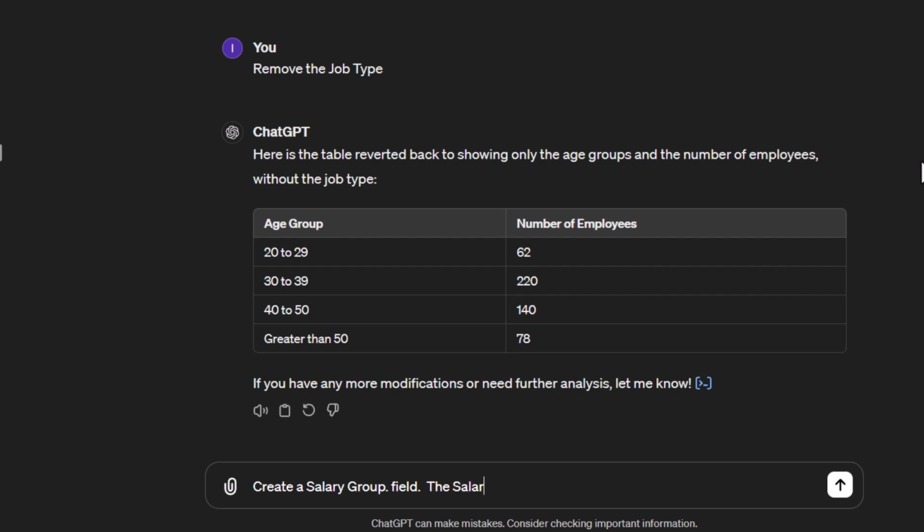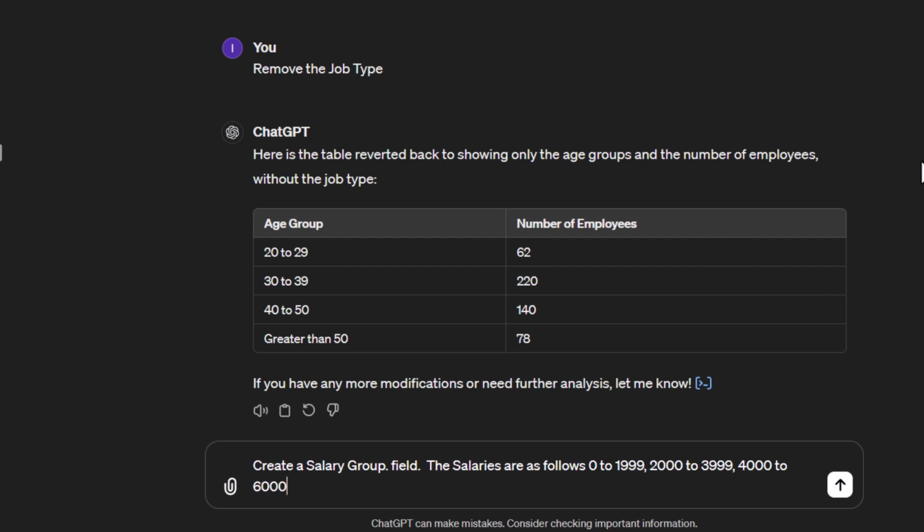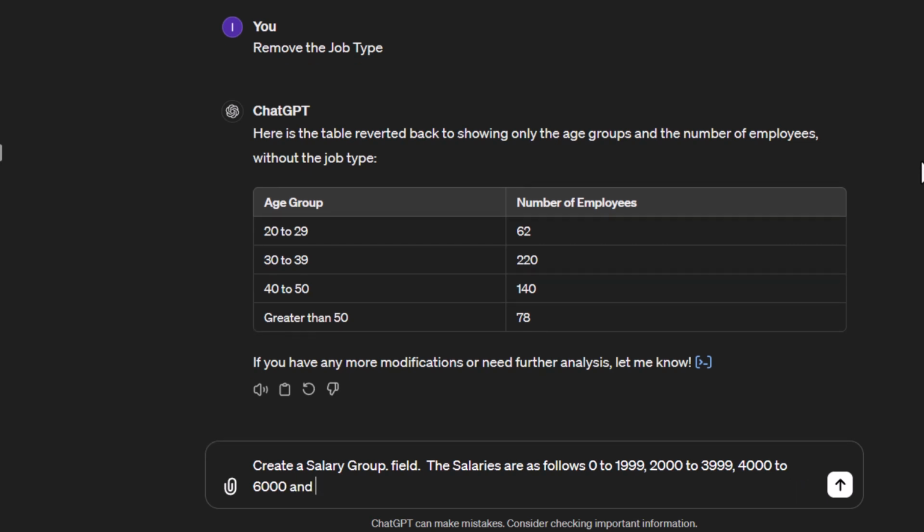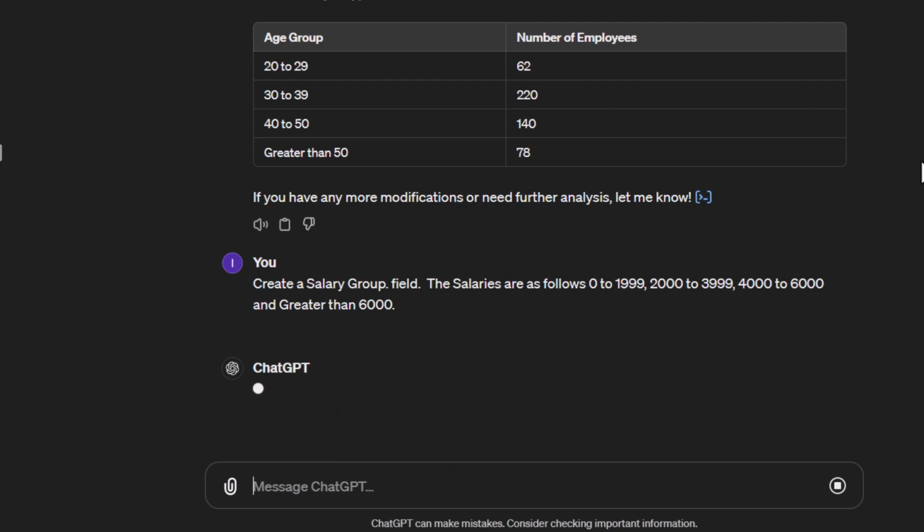So we're going to say the salaries are as follows. We want 0 to 2,000, in this case 1,999. We want 2,000 to 3,999. We want 4,000 to, and in this case I'm going to say 6,000, and then greater than 6,000. So there we go. We've got our different salary group fields. Okay, so we're going to accept that and see what it does with it.